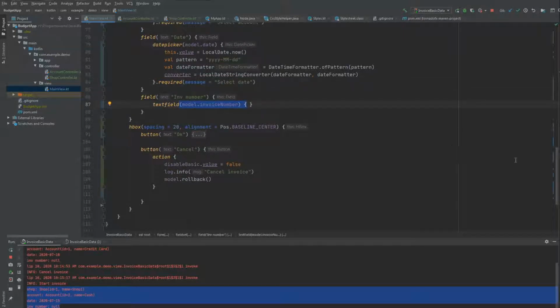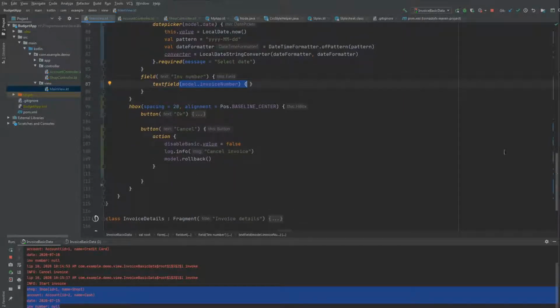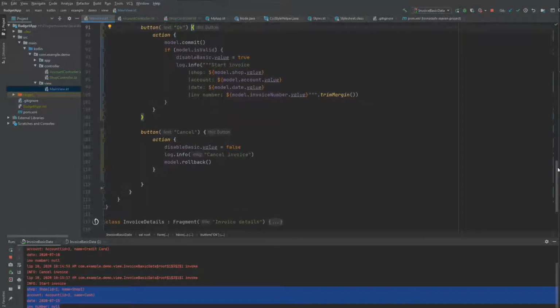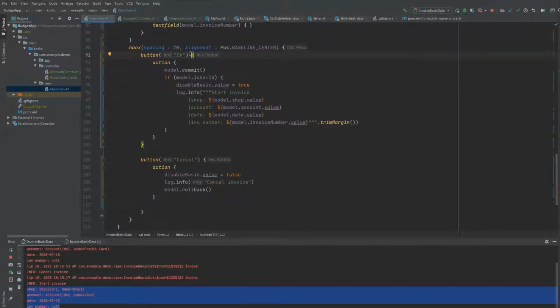What we have here is that I had to move a horizontal box, HBox, out of the field set, because I would like to disable the field set based on a click on this button, and I don't want the button to be disabled also. So I moved those two buttons out of the field set.